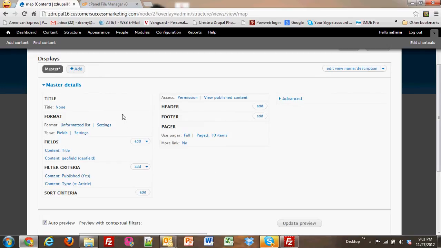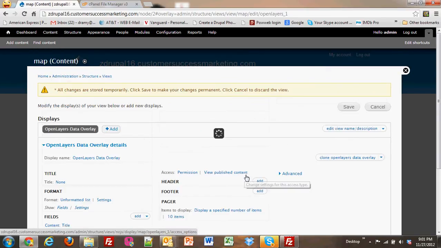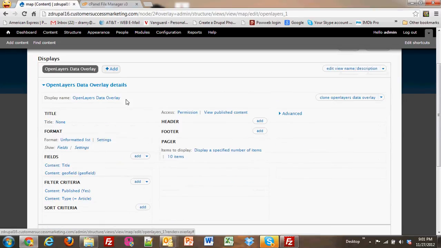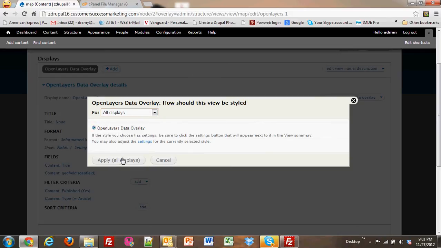And then I'm going to add on top of that master view an OpenLayers data overlay, which basically is going to be used to display our map. So we're going to tie this overlay, this display in views, to an OpenLayers map that we're going to use to display things. So instead of an unformatted list for this, I want to change this to an OpenLayers data overlay.